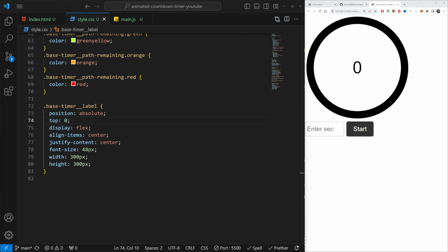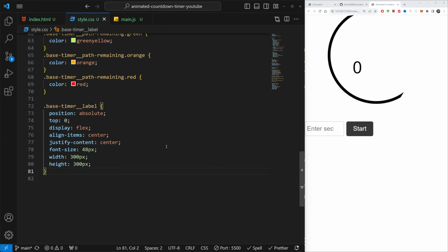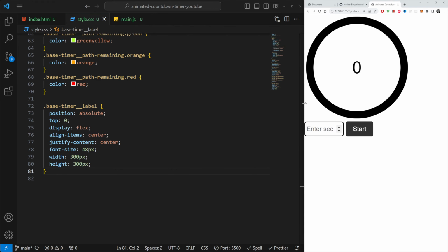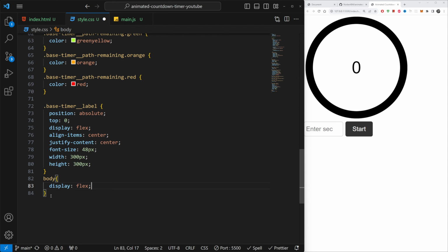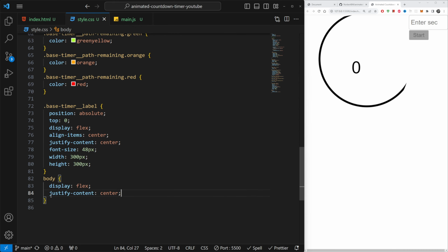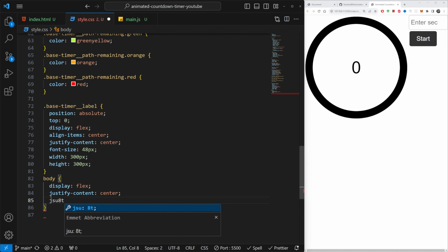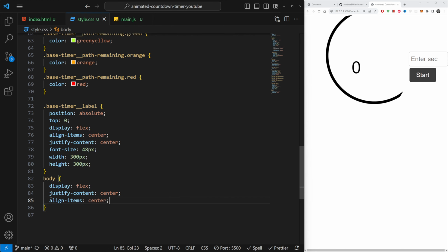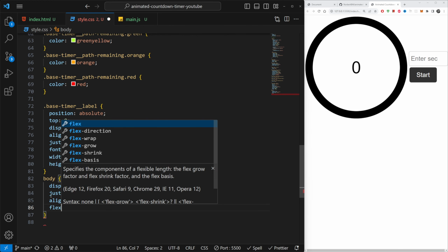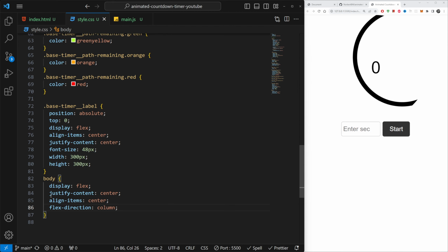I could actually just close up everything, except the timer. Let me just think about it. Yeah, you know what? I'm going to move everything in the center. So let's just grab on here to the body tag. Let's say display flex and justify-content center and align-items center, and also flex-direction should be, of course, column. You can have it like this.